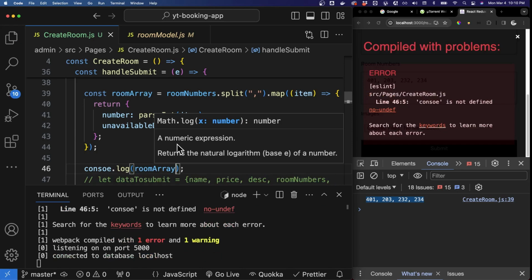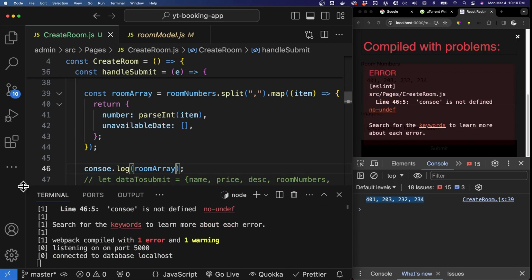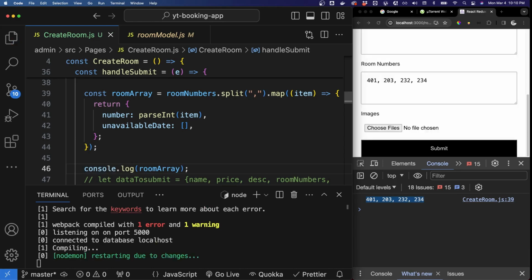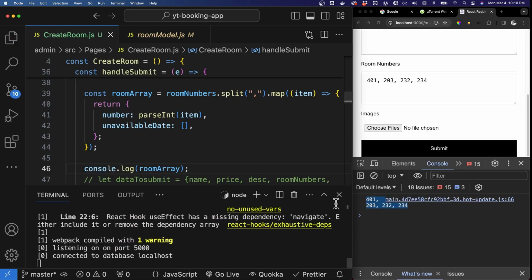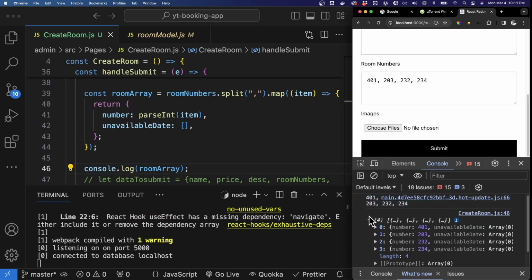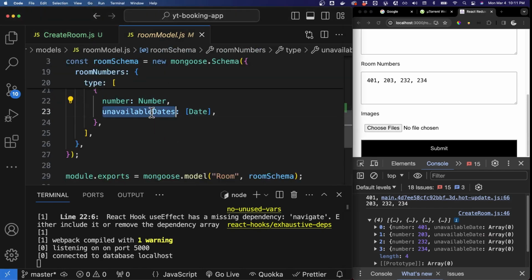Do we get any errors? Oh, console. Okay, so let's submit that. Yes. Then we have the type then unavailable date. Is it date or dates? There's a room model. Unavailable dates.